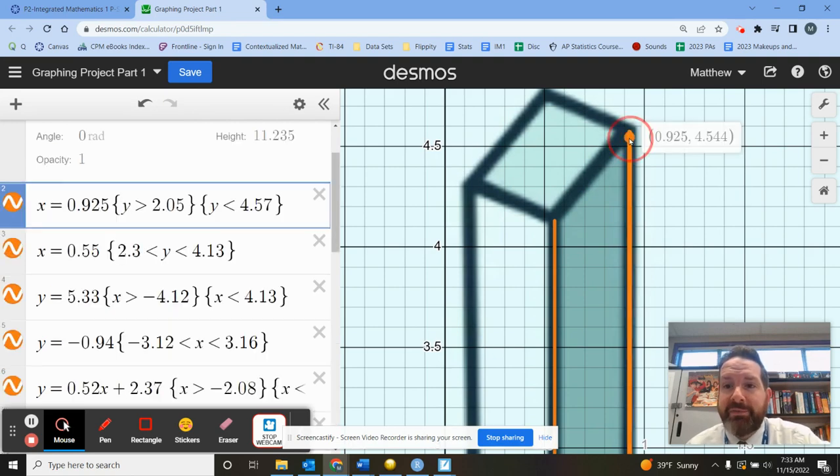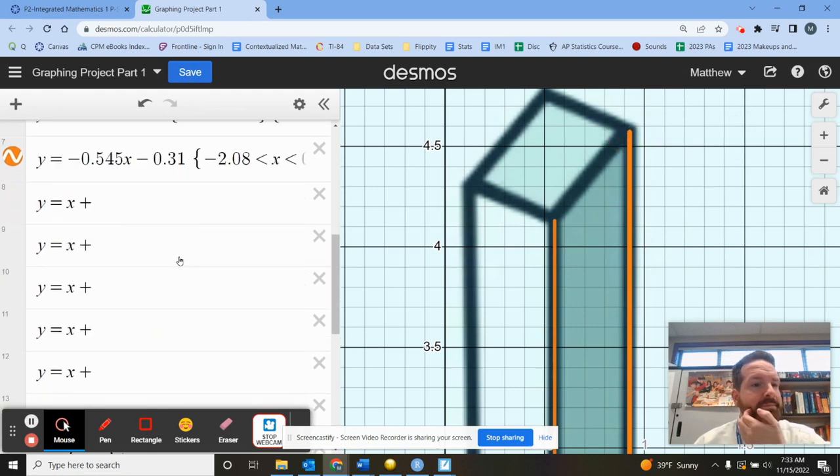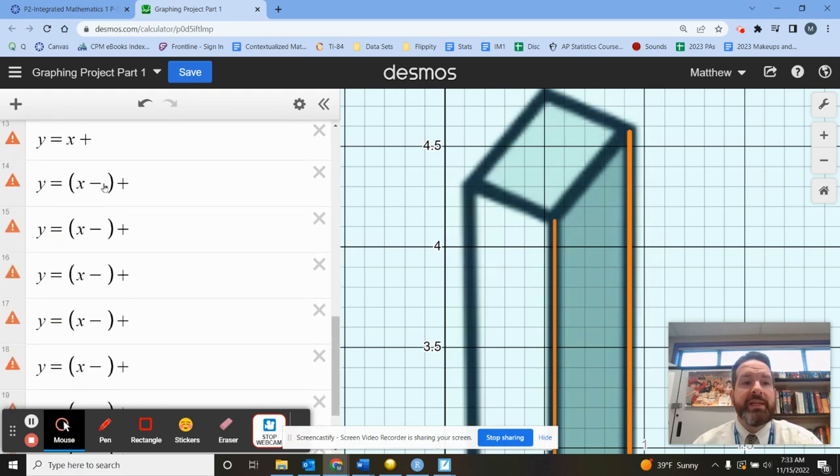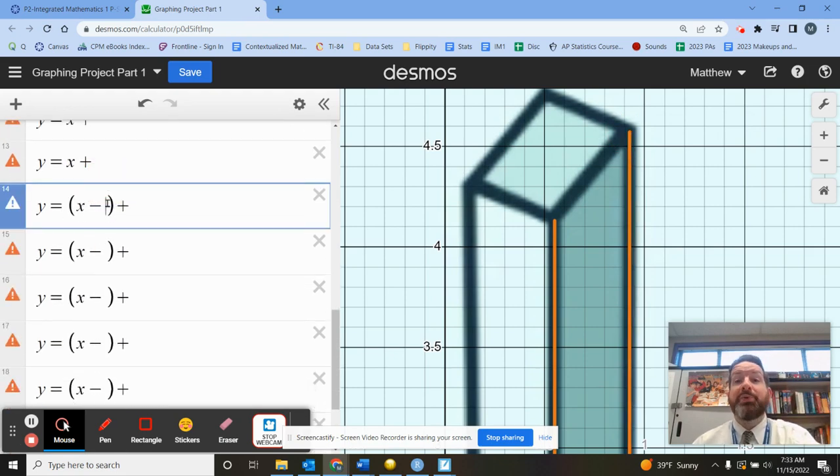So let's click on this line for a moment and see where it ends. So it says undefined. I'm going to come down just a little to get the x-coordinate. Okay, so the x-coordinate of this point is 0.925, and the y-coordinate is 4.57. I'm going to come over here to one of these point slope equations. That's got the parentheses.